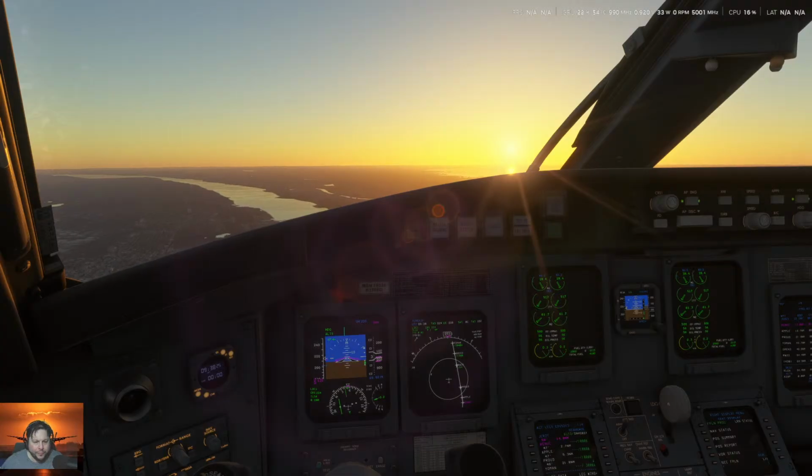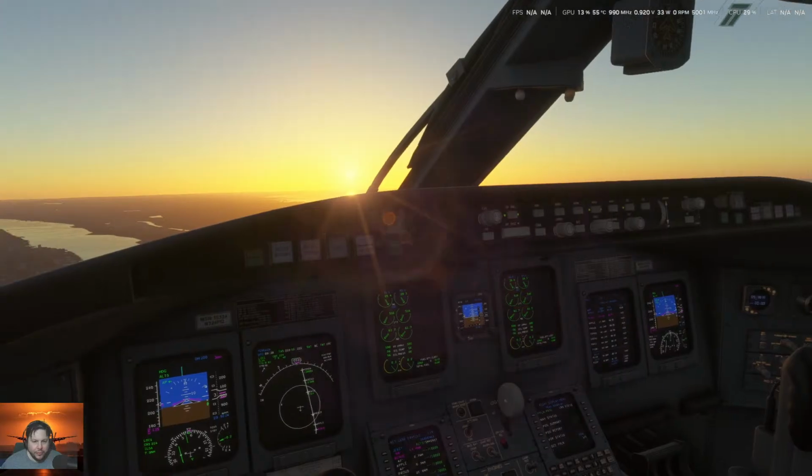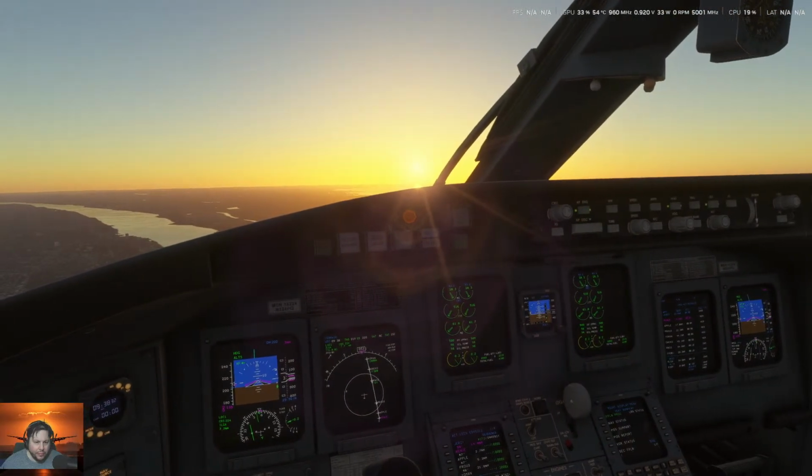Endeavor 1-2, radar contact established. Descend and maintain 3,000 feet. Cleared for ILS runway 22 approach at KLGA.